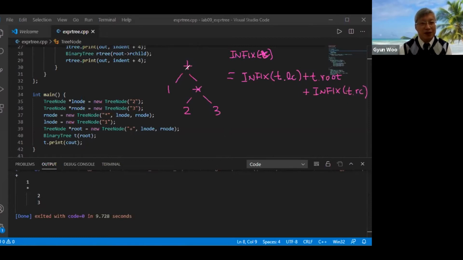So what is the infix of this tree? You have to evaluate the infix of the tree's left child, which is 1. And the root is plus. For the right child, you have to evaluate the infix of the left first, 2, and the root of this subtree is times, and the infix of the right child is 3. So how about the postfix?